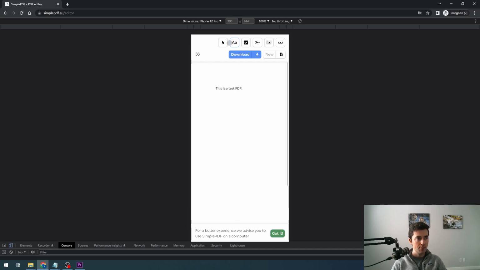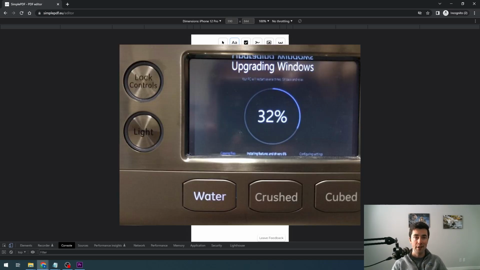So I've uploaded that test PDF. And if I was on my phone here, I could just tap, I could type in something here and it works. So very cool. Very neat that this works on all different types of platforms. You could probably even run it on your smart fridge if you really wanted.